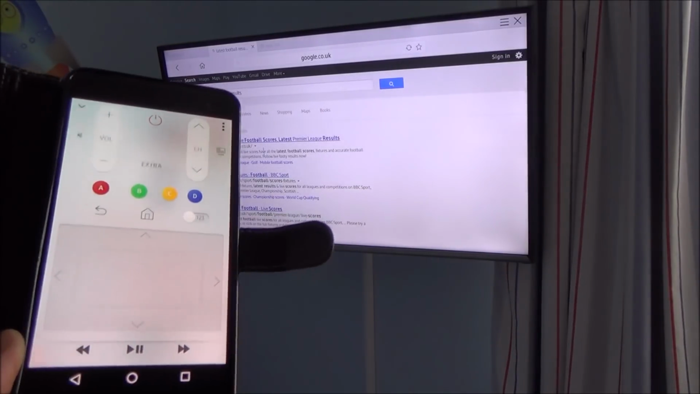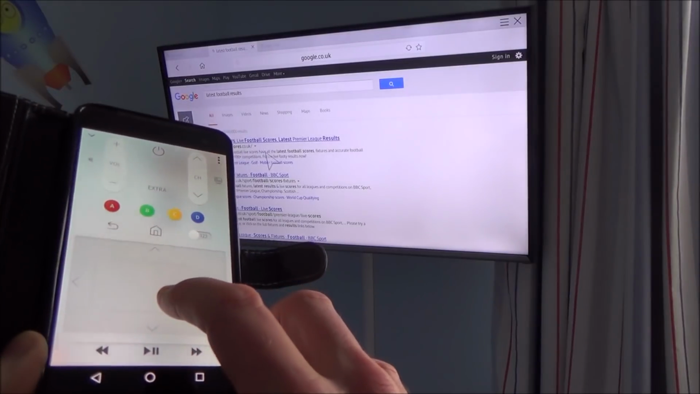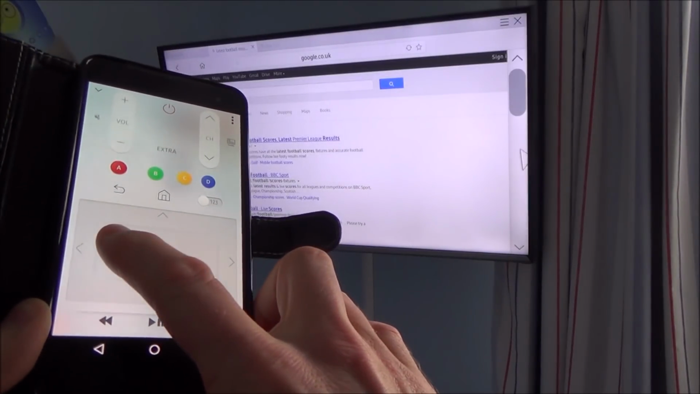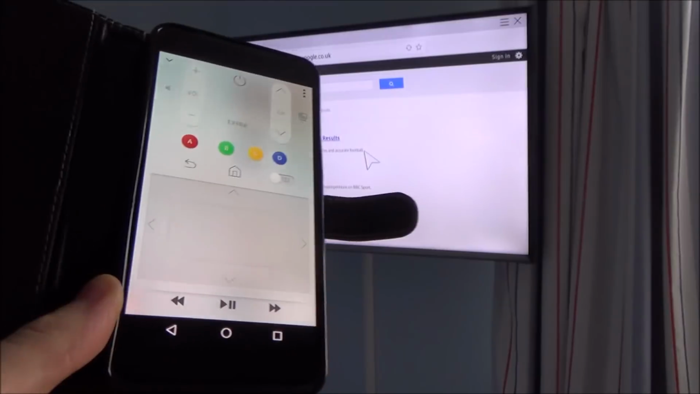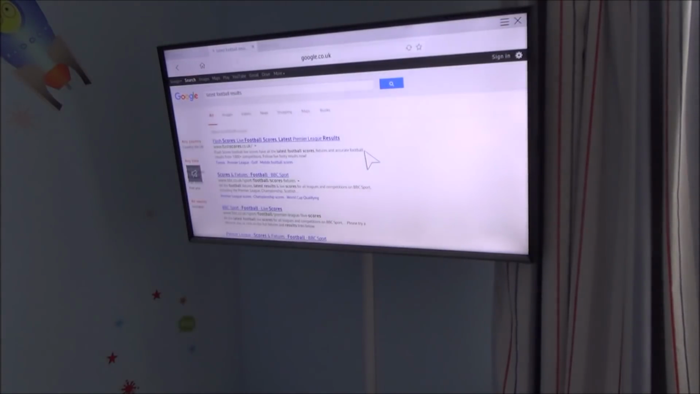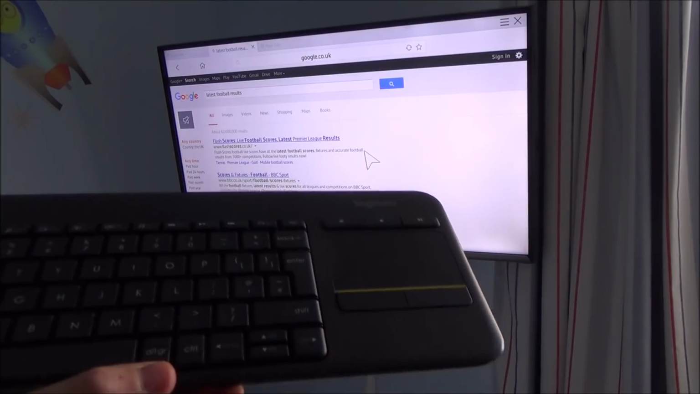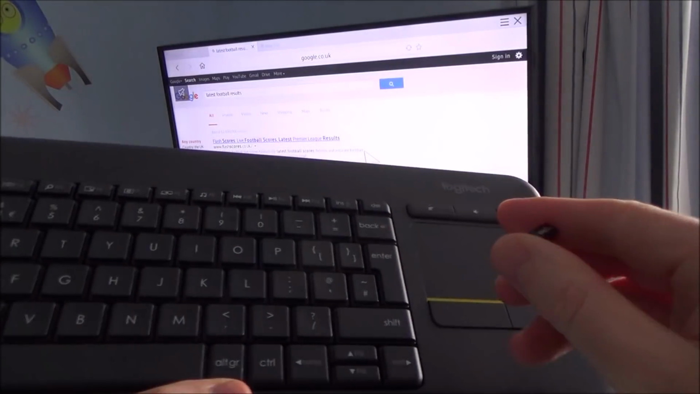So that is a lot quicker, but we've still got the problem where it's not very nice. I mean, it's good, but it's not as good as it could be. So the best thing to do is just to use a separate keyboard and mouse. Now having a wired keyboard and mouse, although it does work, is a bit of a pain because you're tethered to the TV by a wire. So if you're interested, get yourself one of these.